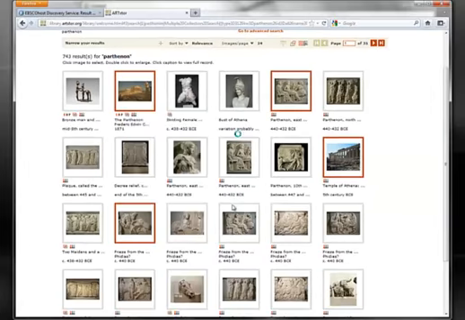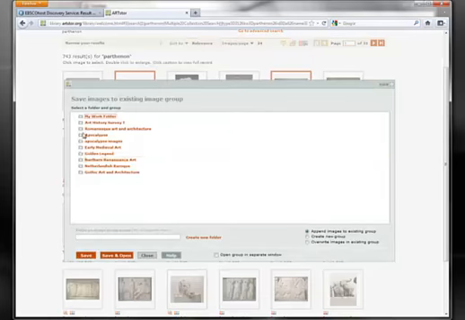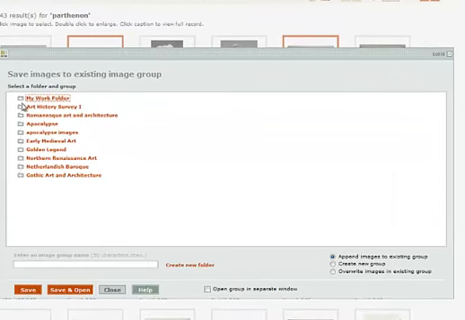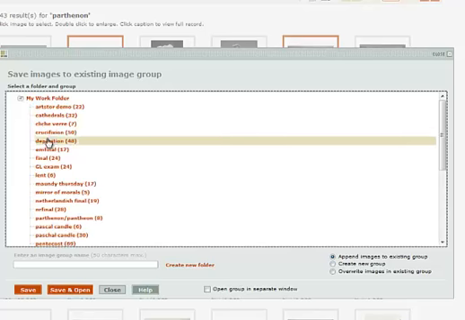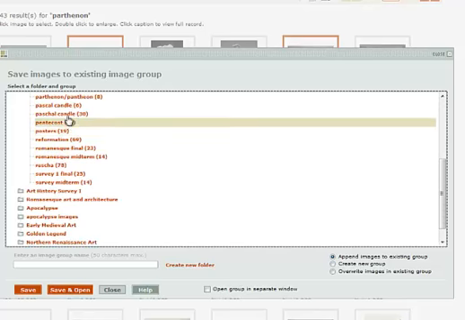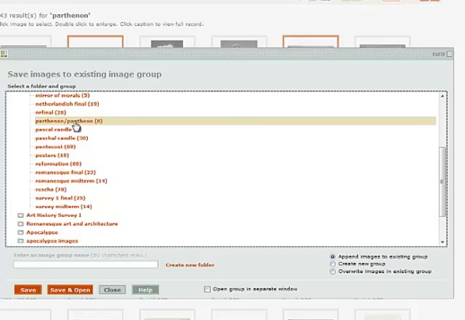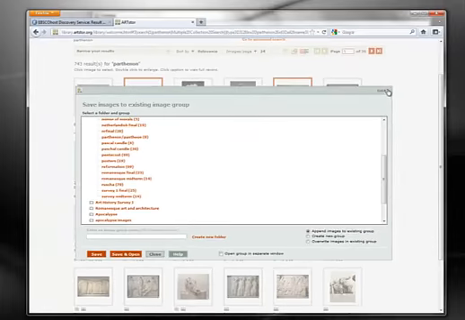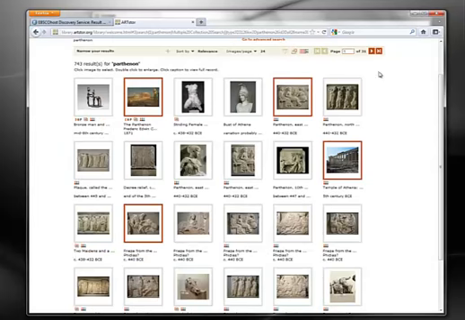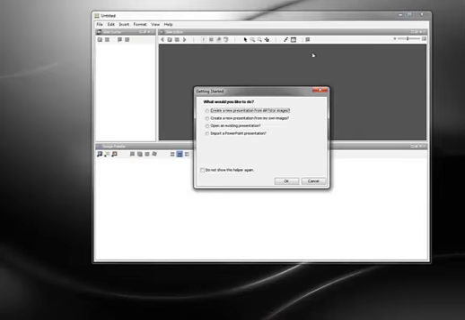Click Existing Image Group in this case. Find the working folder. Scroll down, and I've created a folder entitled Parthenon and Pantheon, which already contains 8 images. Click Save. Now that I've created a working folder with images, I can minimize the ArtSTOR website and open the offline image viewer software.